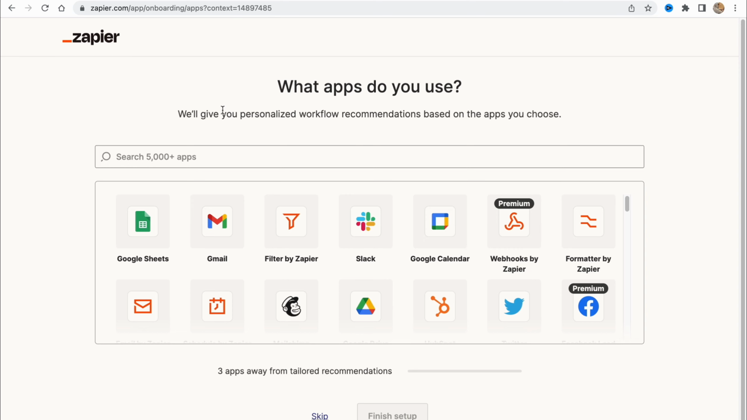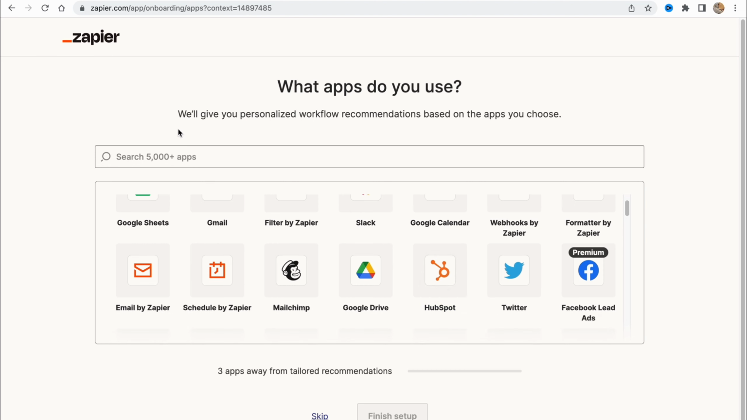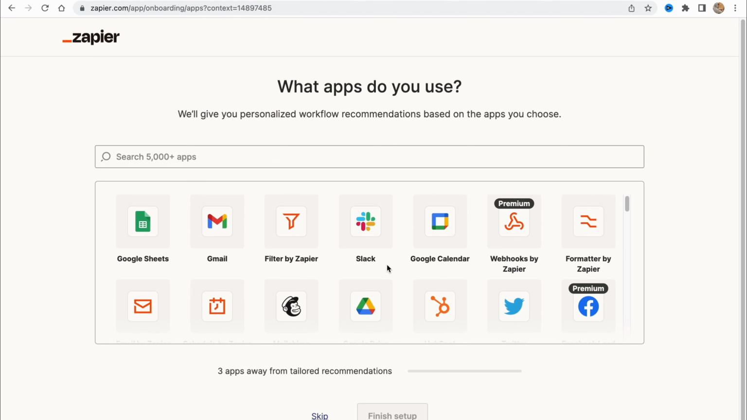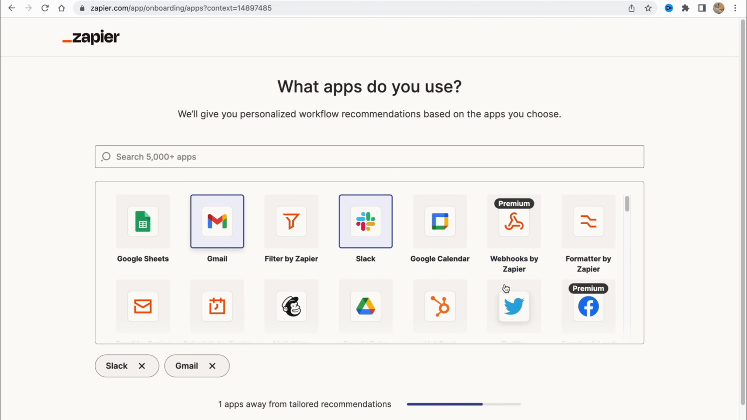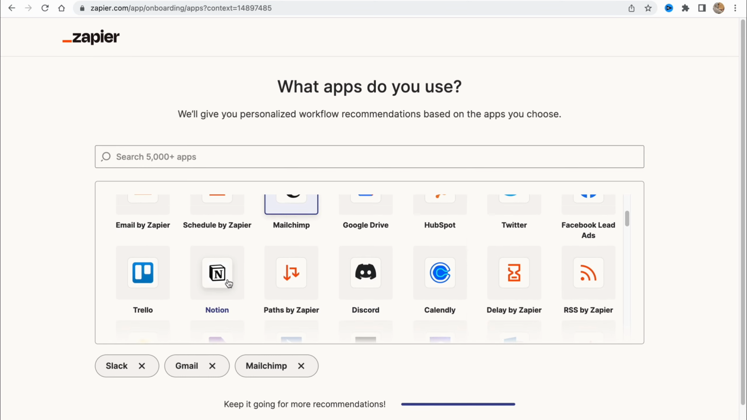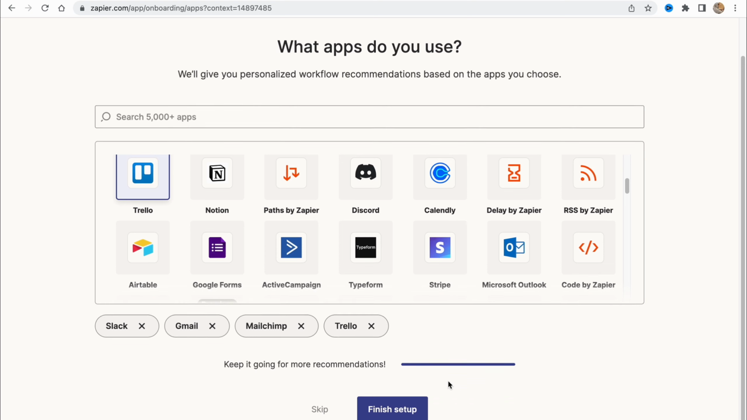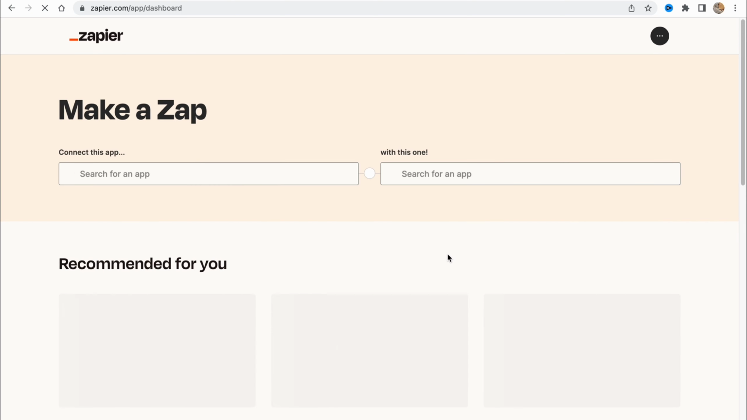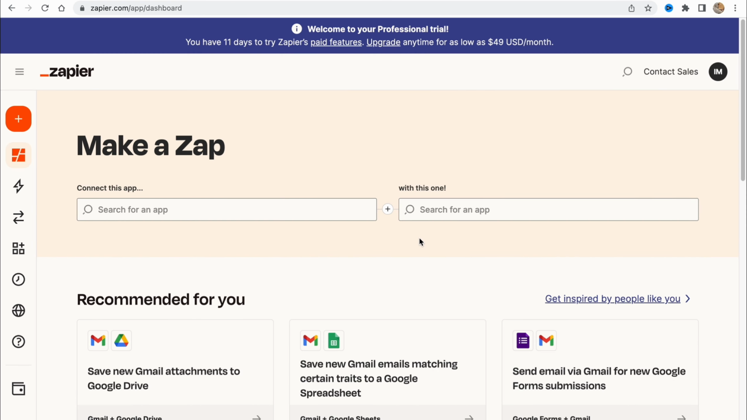What apps do you use? Here we can choose the apps we are using, so they'll give us personal workflow recommendations based on those apps. I will choose some apps like Slack, Gmail and MailChimp, and also Trello. After that we need to click on finish setup, and basically everything is ready.